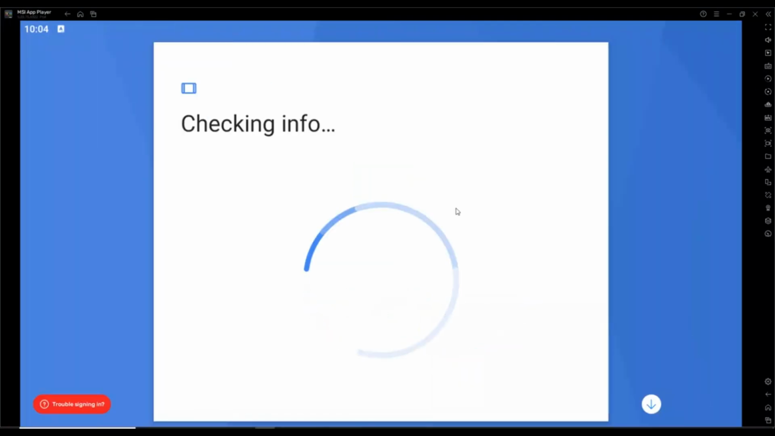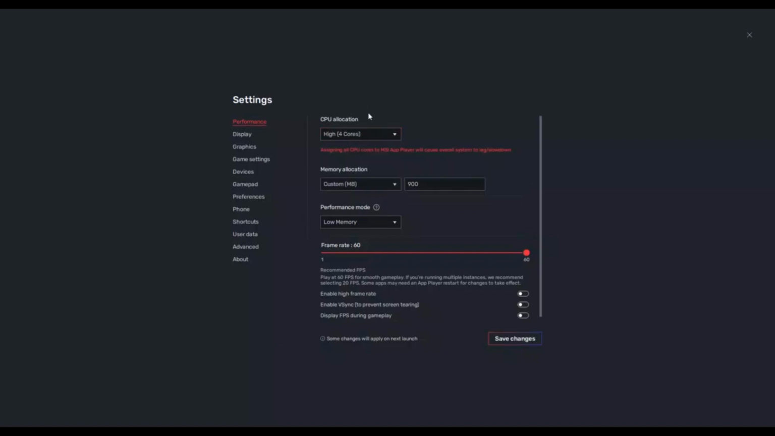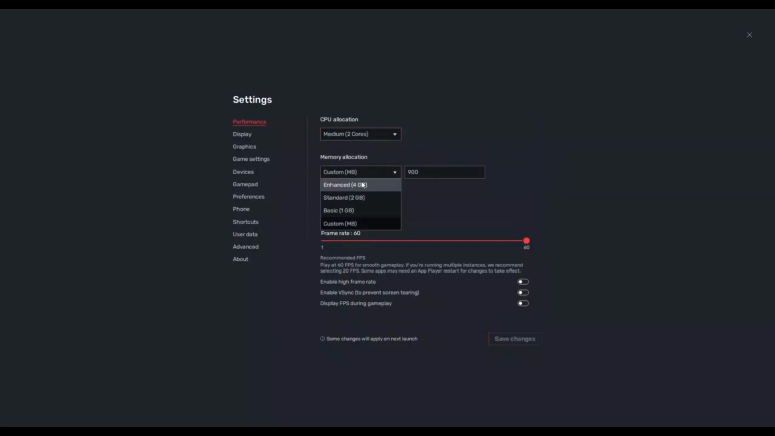This last step is honestly the secret sauce. Go into the settings by clicking that gear icon. Then look for the Engine tab or the Performance tab. From there, allocate more CPU cores and more RAM to the player. This is what makes your games run buttery smooth without any lag. Do not skip this part or you'll be wondering why everything feels so slow.